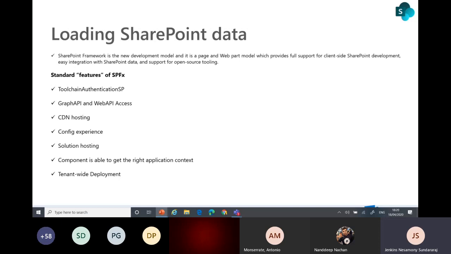Okay, and we have the option of CDN hosting. We have different options. Initially, we only had the option to host in our SharePoint document libraries or site assets. Later, Microsoft came with different options, such as Azure hosting or Office 365 hosting, wherever you want to deploy. Okay, and we have the config experience. We can package the solution and configure where you want to move everything.